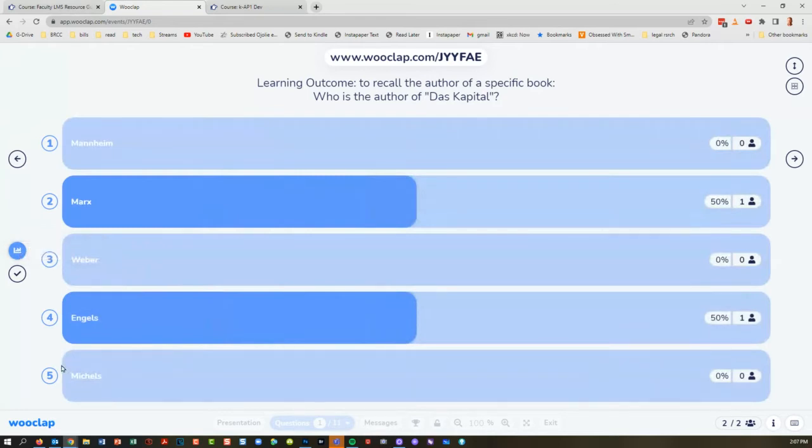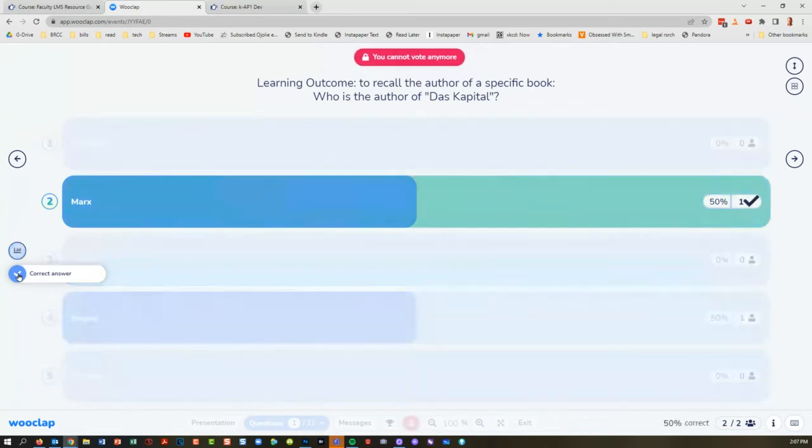And we have a Marks and an Engels, which is terrific because we have one of each. And I can see how the class voted. This gives me a breakout of how many I got for each of these. But now on my screen, I can mouse over correct answer, and if I click that, it'll tell me which is correct. Okay, so right out of the gate, we see how it works. So I'm going to abandon that first interaction.